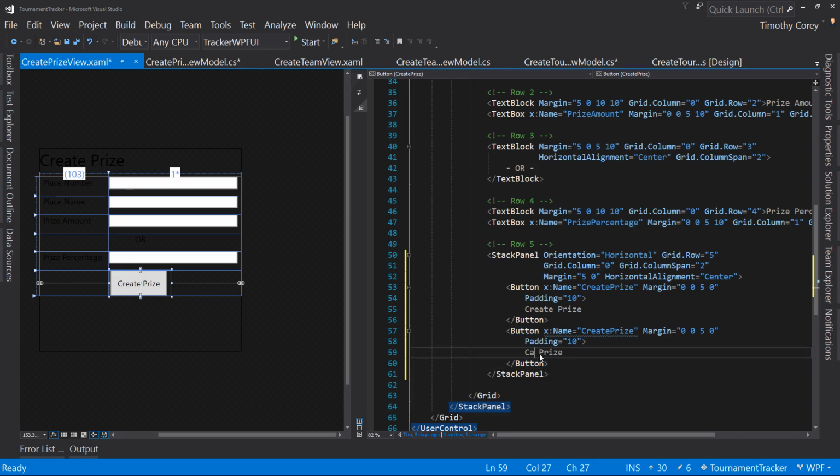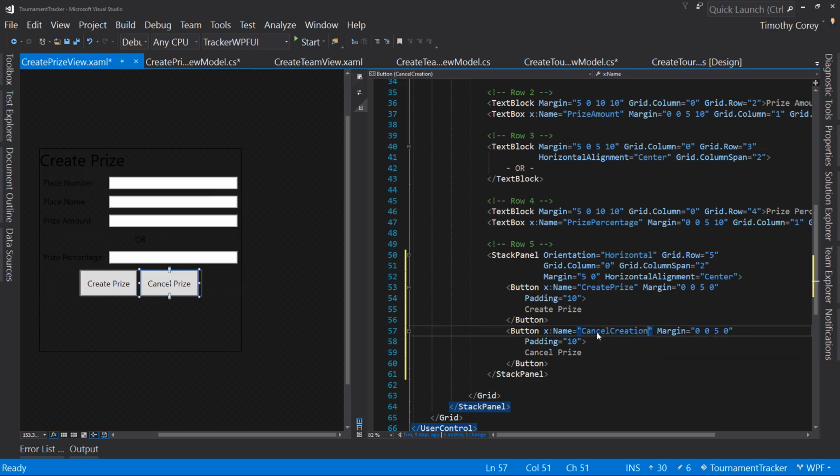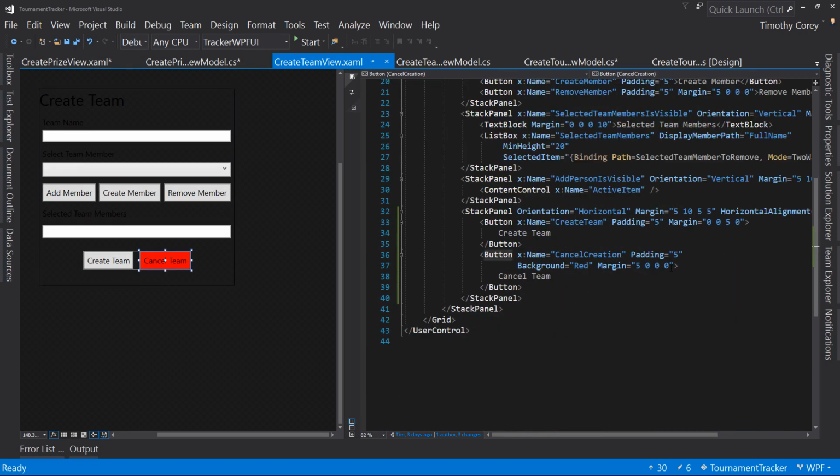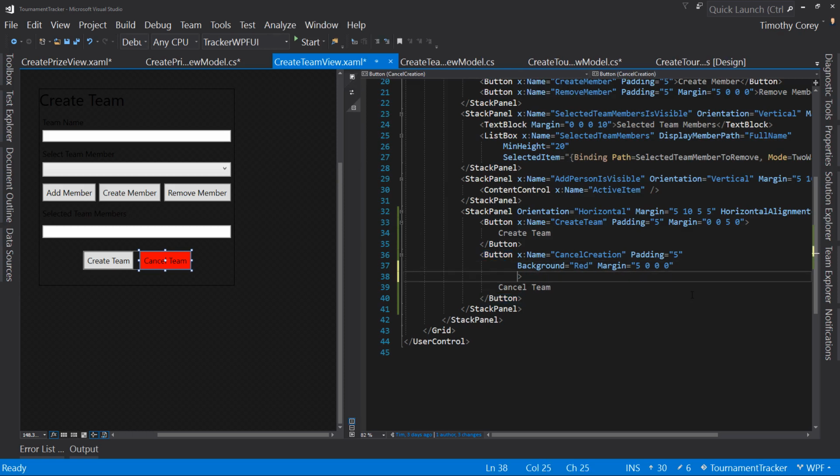And this is cancel prize. And cancel creation, and the margin switches. So it is 5 on the left. And we also change the background to red and the foreground to white, which we did not do on our team view. So let's change that so we're consistent. It's hard to be consistent, but it's good to do.